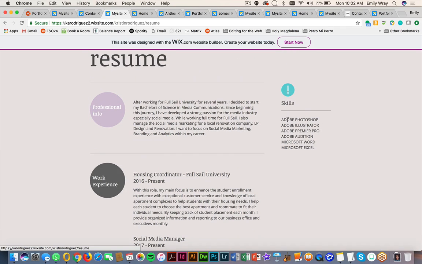Here we have your skills. We've got a lot of the Adobe suite and some of Microsoft, which is awesome. I'm glad to see that you have listed these out separately. So instead of saying Adobe Creative Suite, you say Adobe Photoshop, Adobe Illustrator.